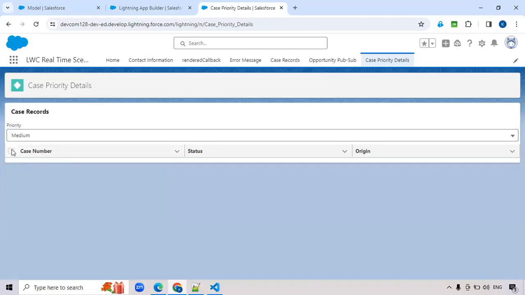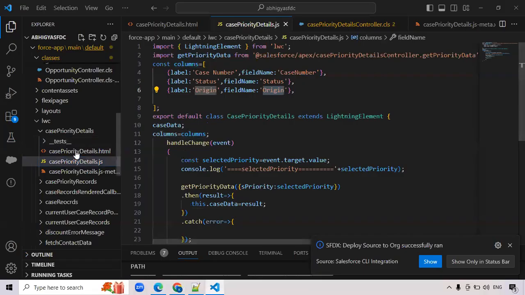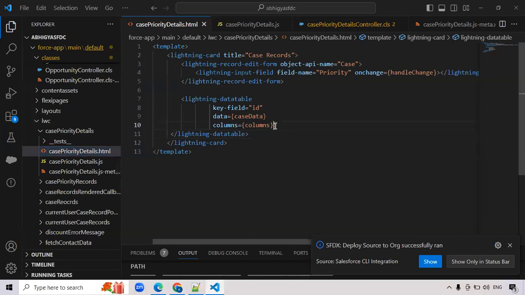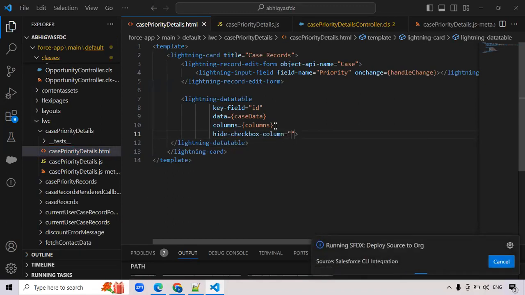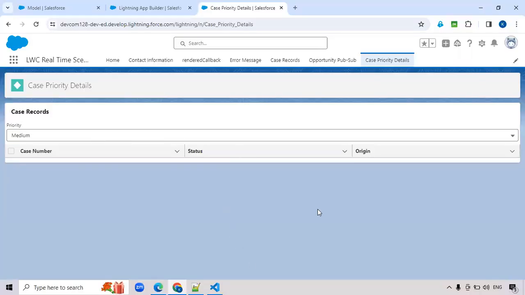So we don't want to display this checkbox. So here we have to write hide-checkbox-column. That's it. Save and deploy. So now here we have to refresh the page.